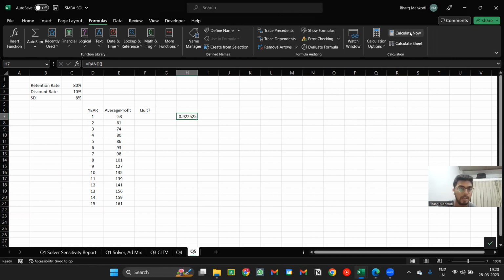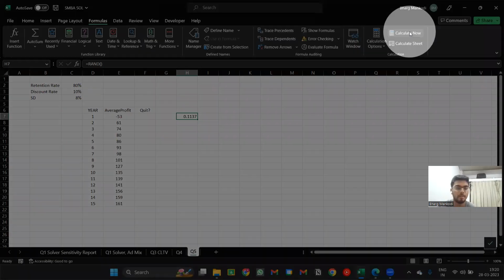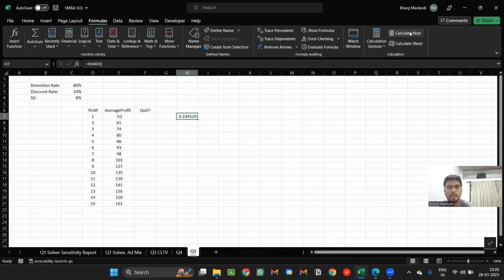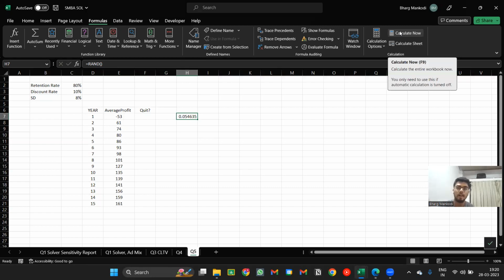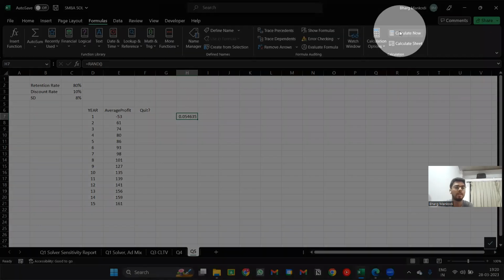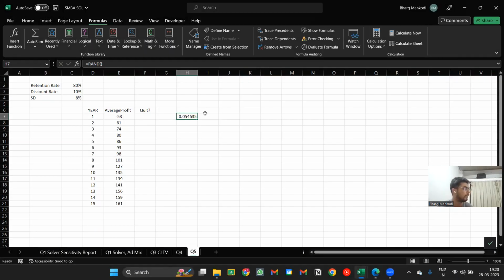Calculate Now. I'm pressing Calculate Now. Or I can press F9. That is the shortcut for this. If we hover over this, Calculate Now, Shift F9. Not Shift F9, F9. Yes, sir. So this is the RAND function.